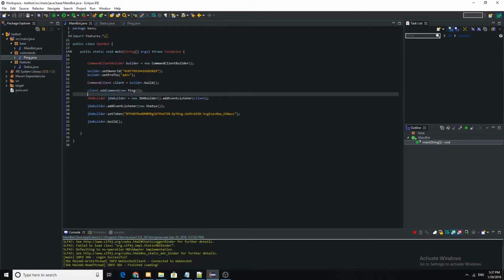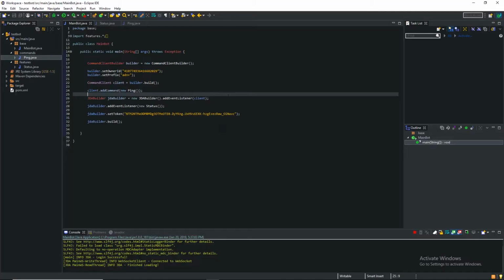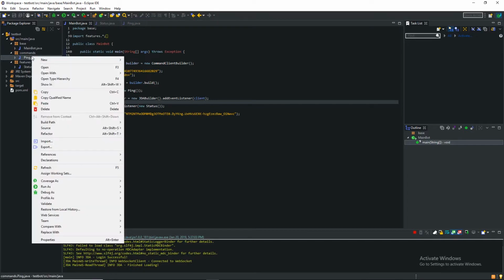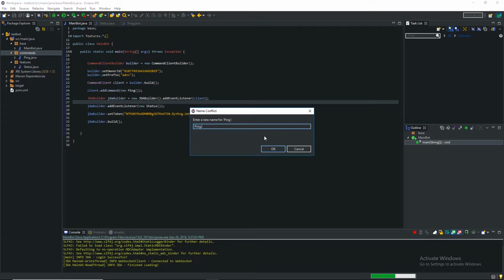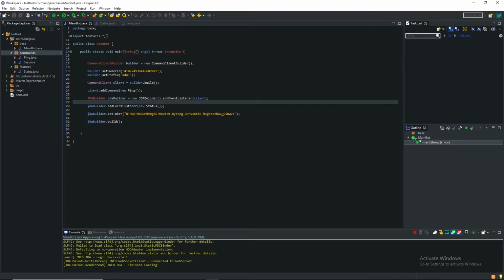All right, and for this video, I want to add one more command, which is going to be a say command. So whatever you type, the bot's just going to repeat that. And the way I usually do it with commands, the easiest thing to do, when you have a command and you want to make another one, is just copy it. So Control-C, Control-V, and then rename commands. So this is going to be a say command, so we're going to do Say.